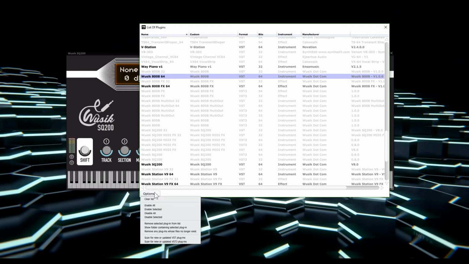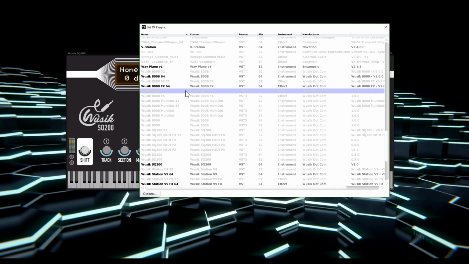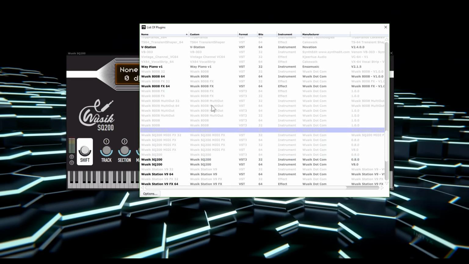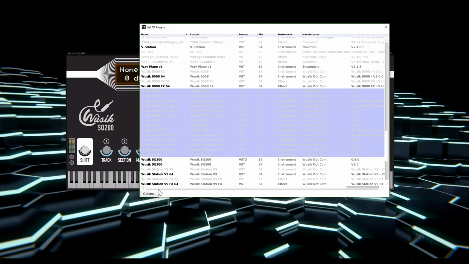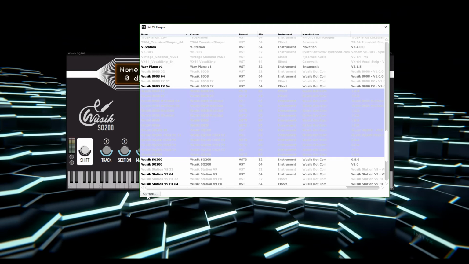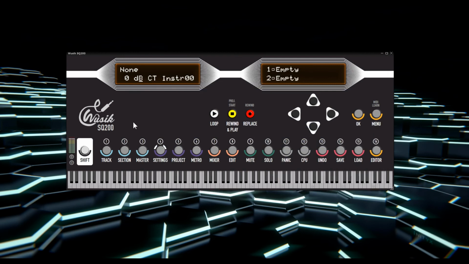So there are some other options here, like enable all, disable selected, so I can select a bunch of plugins with shift and click, or just use up and down on the keyboard and shift and up and down, and I can then go enable selected or just disable selected. And I'll select remove any plugins whose files no longer exist. Just a nice feature for when you're testing plugins. And that's it. Now you have done the audio and the plugins manager.